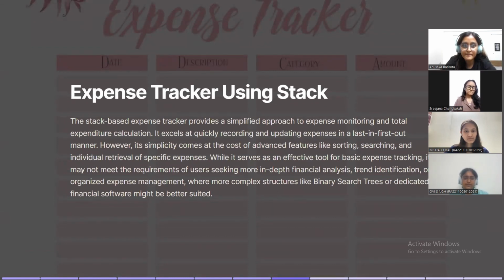A stack based expense tracker is efficient, simple, and lightweight, making it ideal for situations where you need to quickly log and track your expenses on the go. While it serves as an effective tool for basic expense tracking, it may not meet the requirements of users seeking organized expense management for them. The binary search tree based implementation might be more suited. Moving on to the code explanation part.